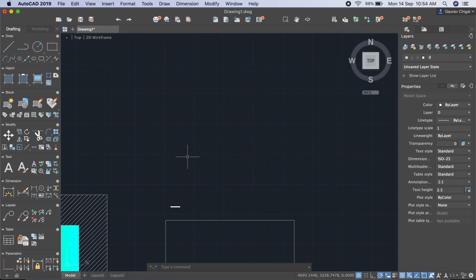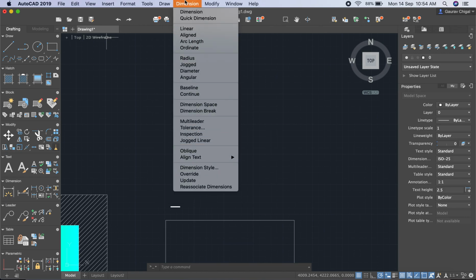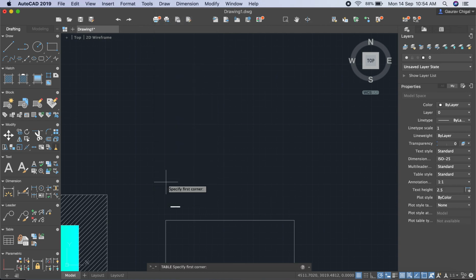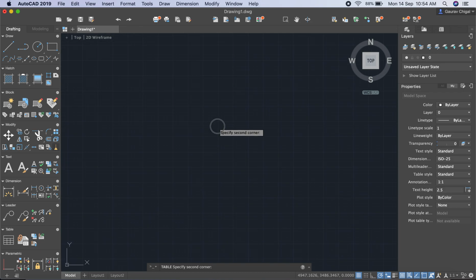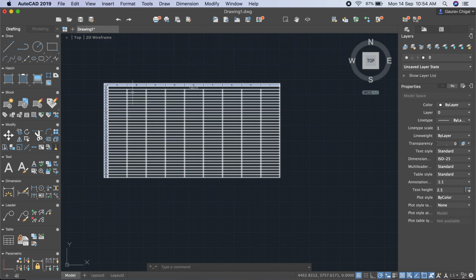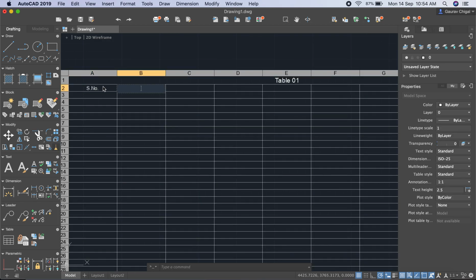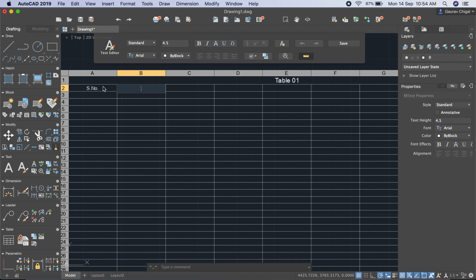Next we have draw table. Go to draw and then click table. Table is used to make, let's say, a single column and multiple rows. You can make a number of columns with multiple rows. Okay, so this is how you can make a table. See, I just click here and you can give the name to the table, like table 1. Then you want to add something here, like serial number. Press tab, you can go to the other cell and then you can find your particulars.